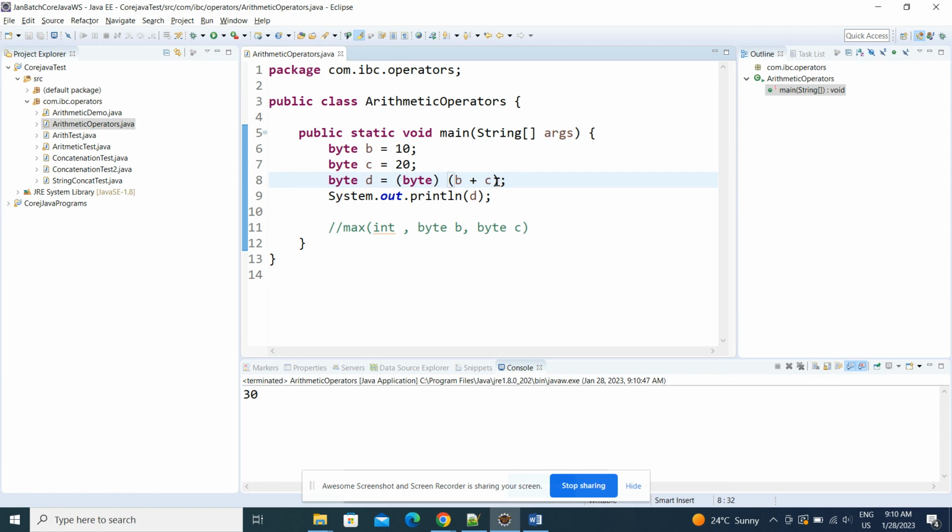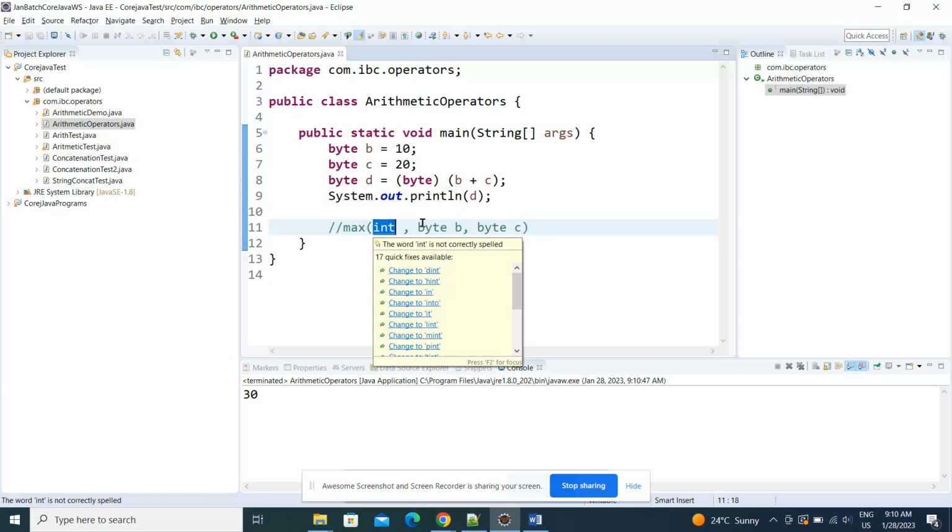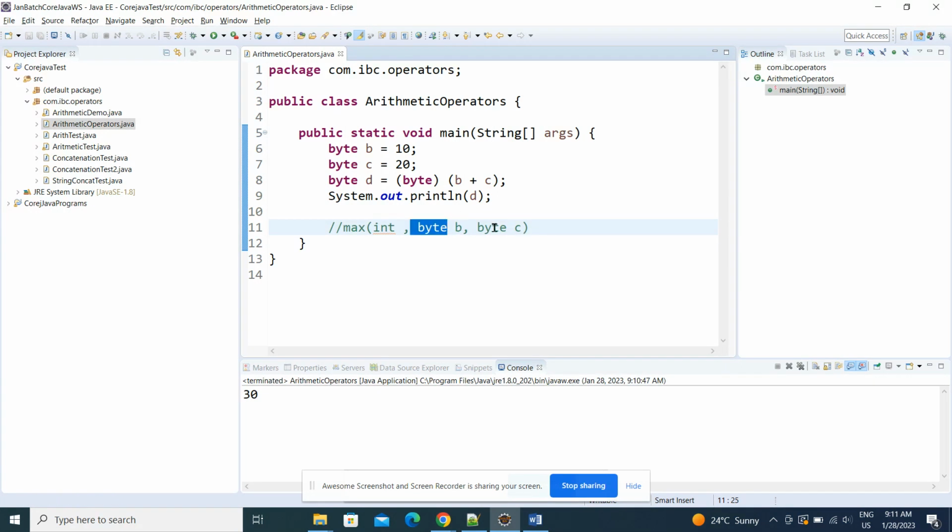Whenever it is doing arithmetic operations, it will follow some rules. It will consider first that one is int, next one is byte and byte. If you are giving byte and short, which is the max one?